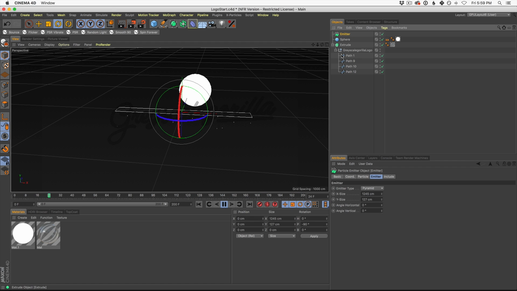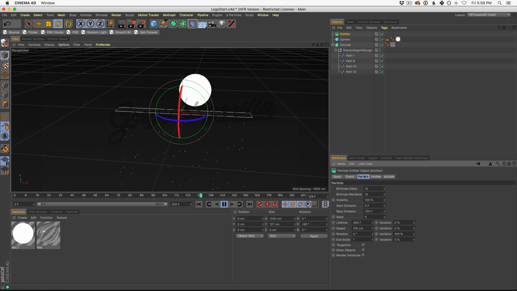Now, you're also seeing something else, which is that somewhere around the middle of the render, the particles stop emitting. That's a default setting in the emitter. You can change that really easily. Just go to where it says stop emission and set that to 200. And so now it will never stop emitting particles. We could change that later down the road too.